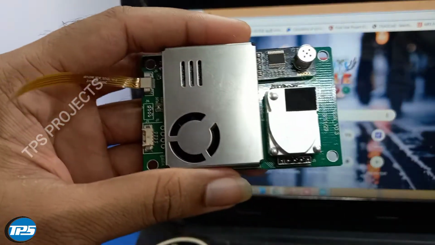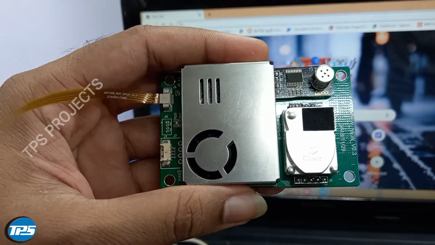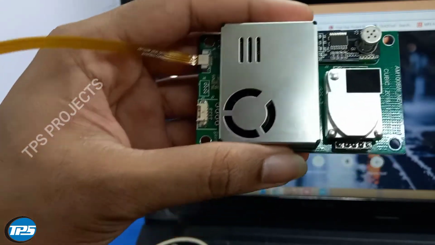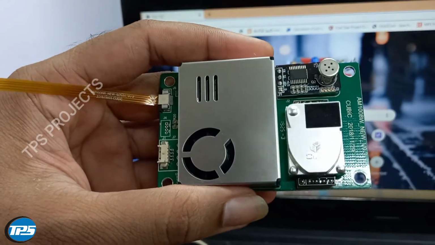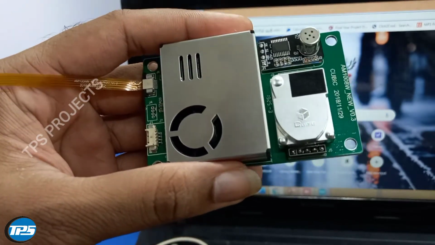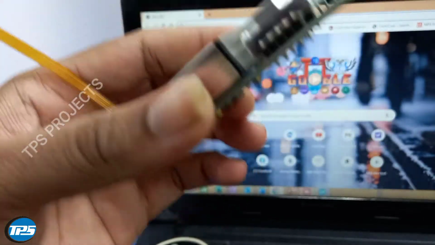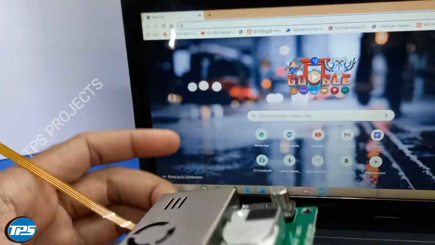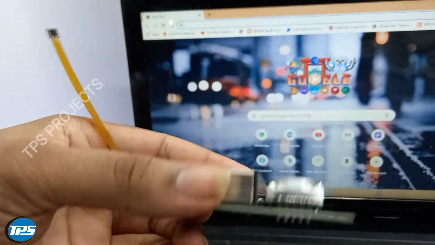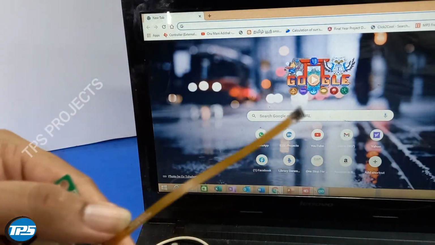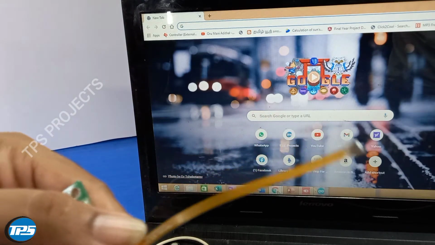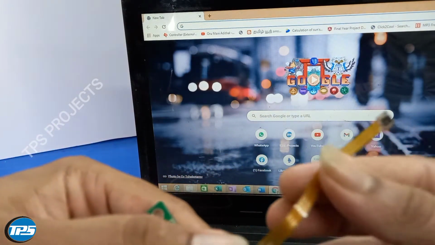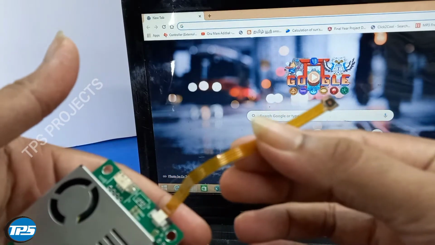Using this module, you can measure some parameters in the air, like atmospheric temperature, humidity, the presence of oxygen, carbon dioxide. Everything can be measured using this sensor. It uses a laser, this is the NDIR concept. So using the laser technology, it will measure all the parameters here.